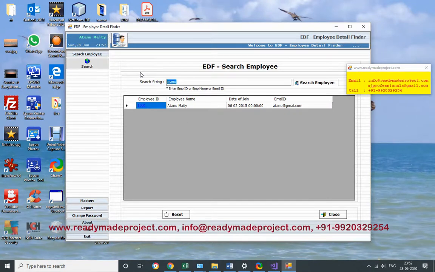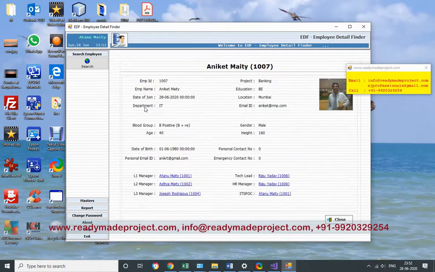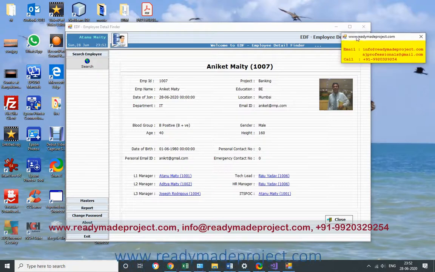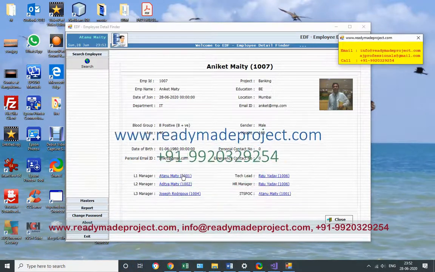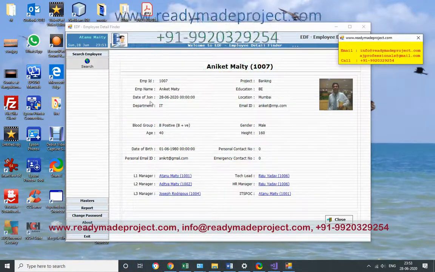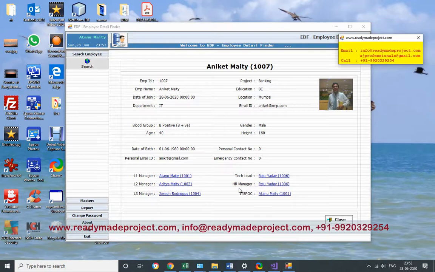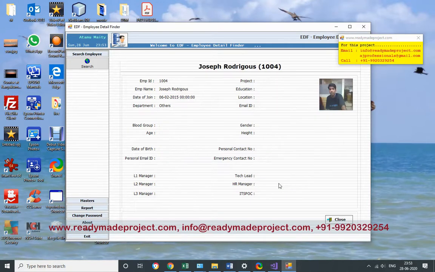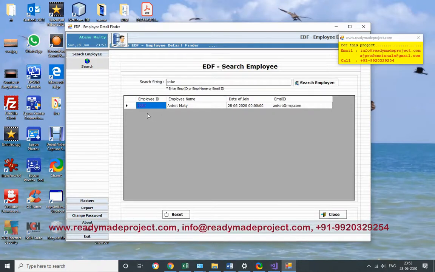Now first I search the particular candidate. Then if I click on the link, it will open this details page. Now here all the reporting also it will show. Like if I go to the HR manager Raju Yadav, I click on Raju Yadav, and Raju Yadav will come like this. So you can just click and you can go to all the employee details.